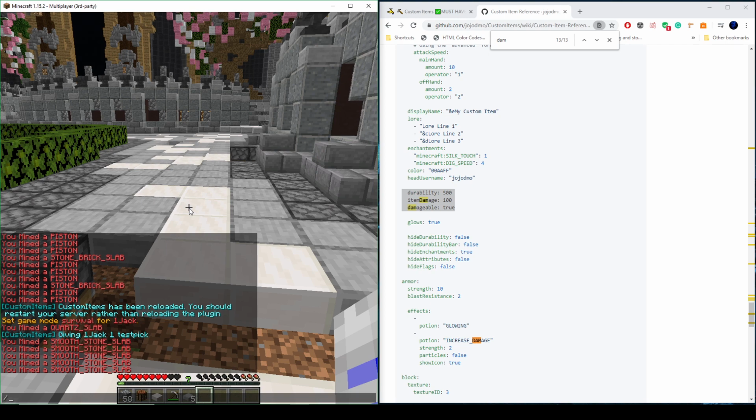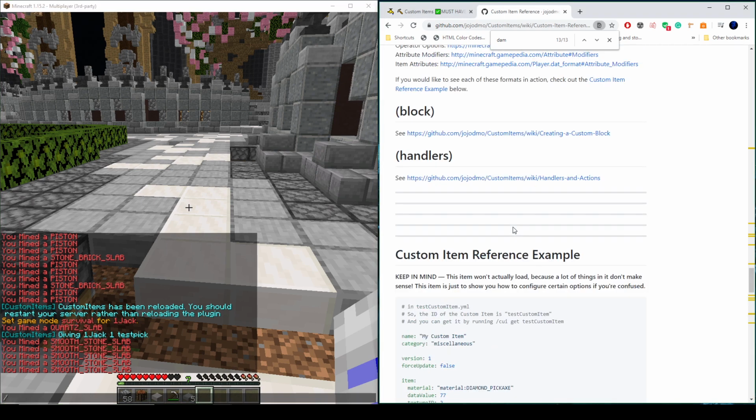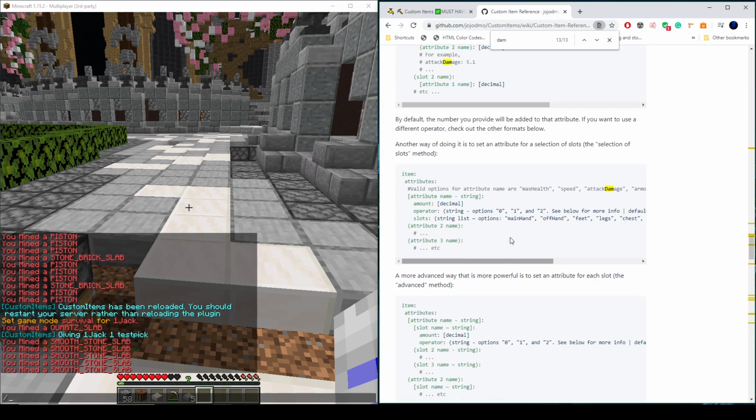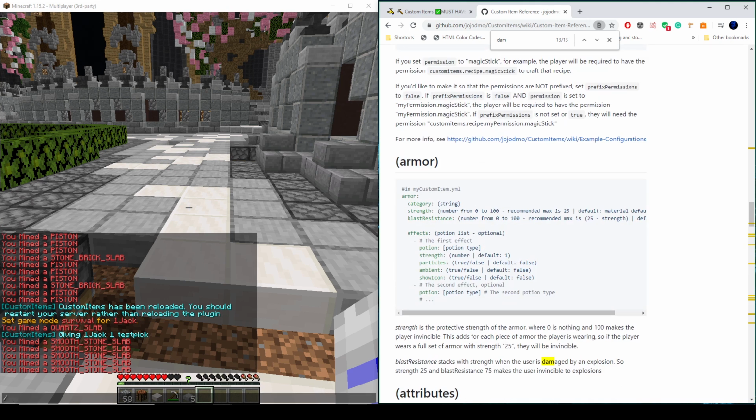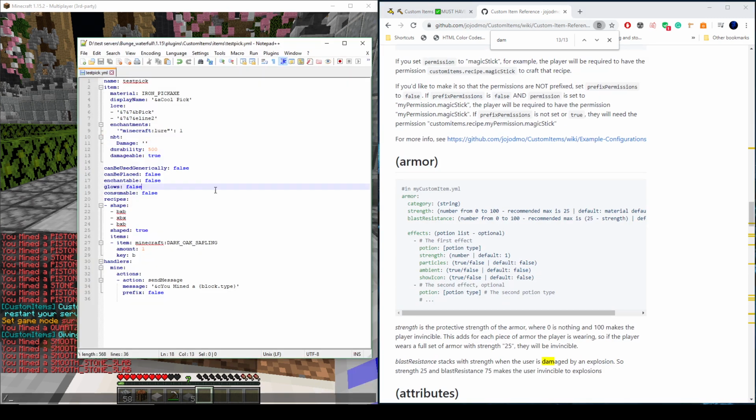Now, this is just an overview of how to use the GUI and what's involved in the GUI. The rest of my tutorials will probably be done through the YML files, as I can drag stuff from the wiki page onto the YML files and it makes it a lot easier and a lot quicker.